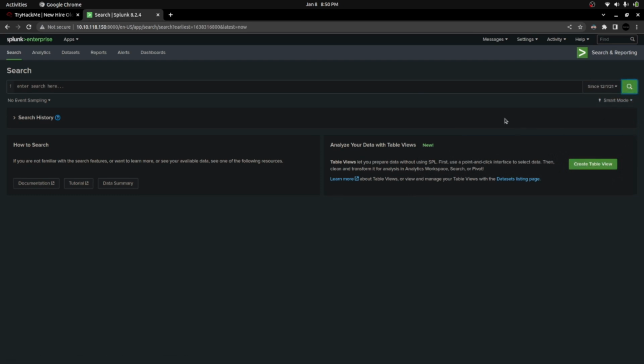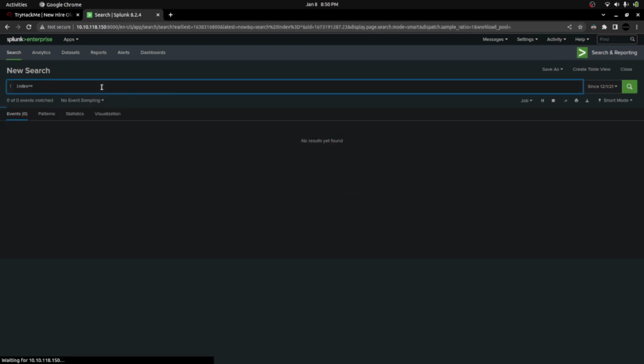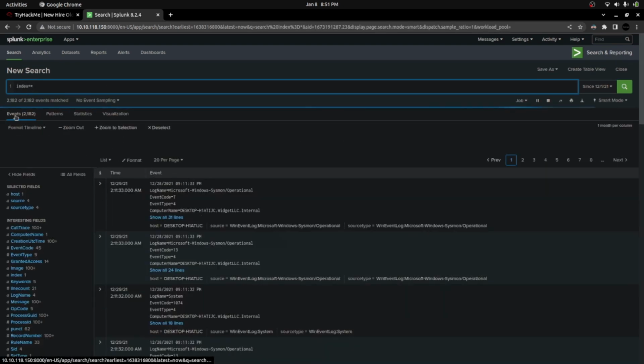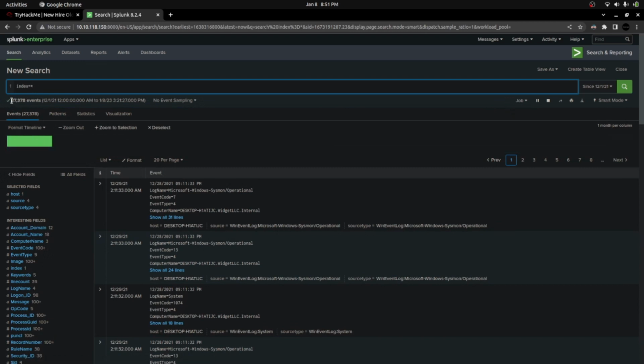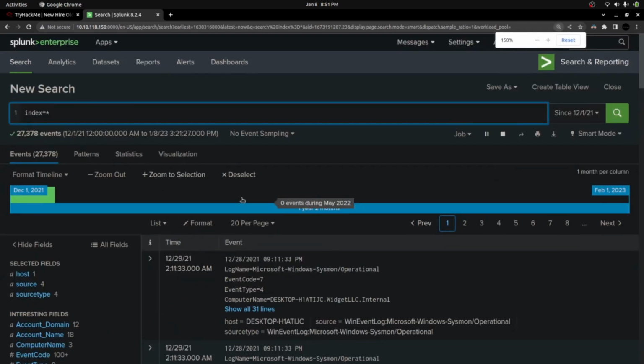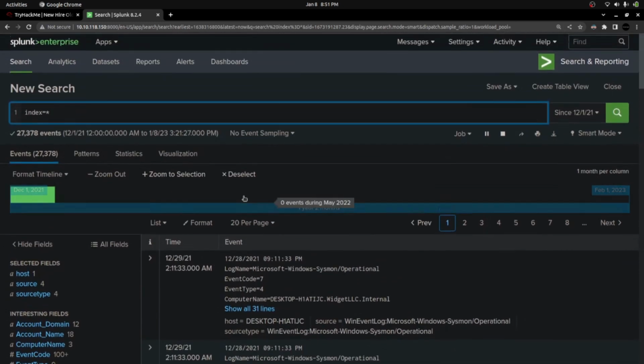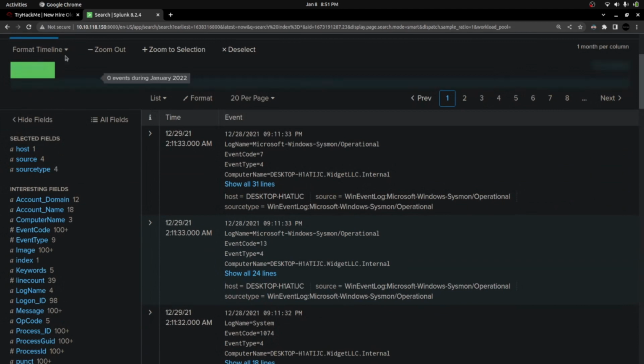From that time, we will be getting all the logs. And here I need to add the index details, so I am mentioning index=*. So let me see the logs. Here are the logs. We do have around 27,000 events in this Splunk instance. I try to zoom in a little bit so that we will be able to see it better.